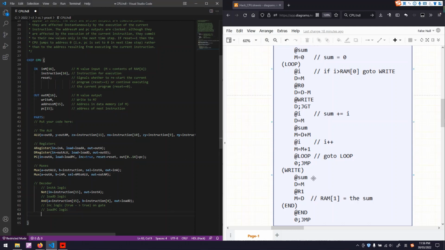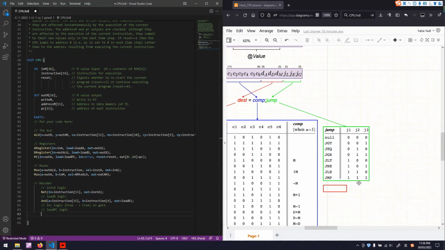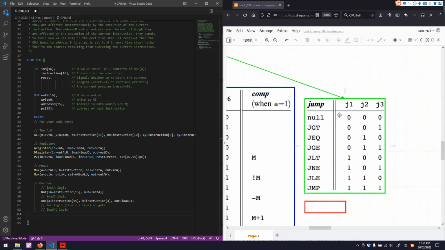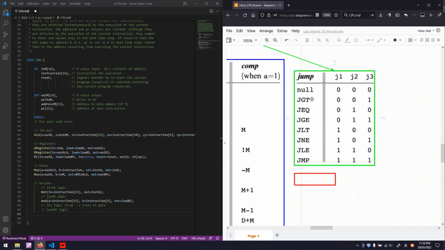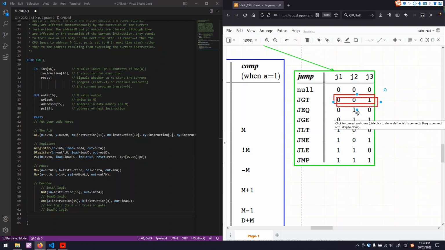Load PC is controlled by those jump conditions. We will start from simple conditions like jump greater than, jump equal, and jump less than, because they only get one single condition. Let's use this box to highlight them. Only one bit is set, so it's one hot. One hot coding. Those three conditions.